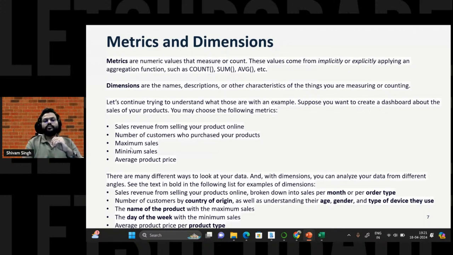When I talk about dimensions, these are examples of dimensions: sales revenue from selling your products online broken down into sales per month or per order type. You can also understand the sales, or the number of customers, based on age, gender, and so on. We can also call these dimensions. The state name, the segment name. There are different segment names.